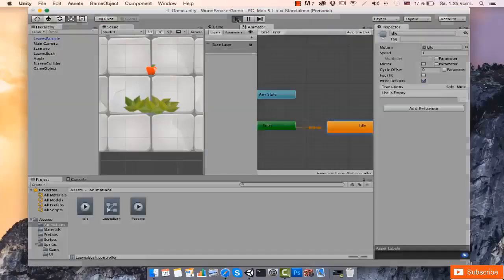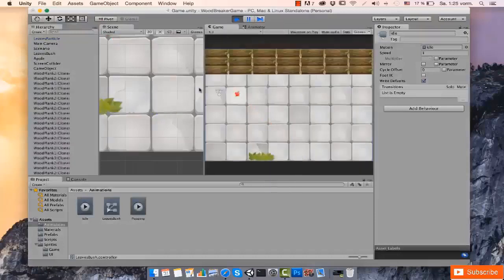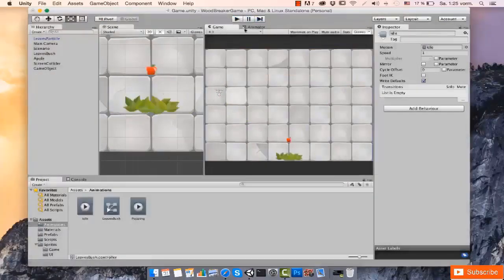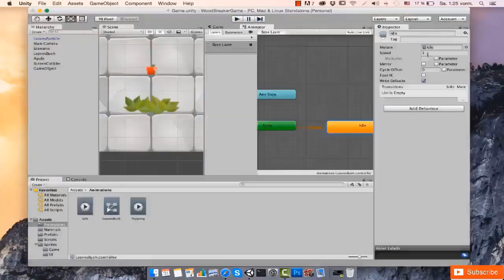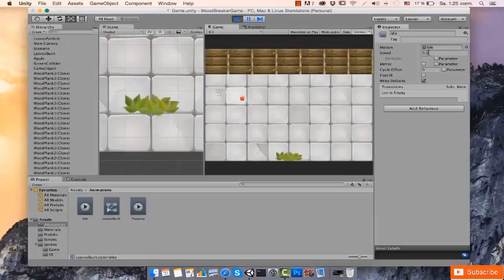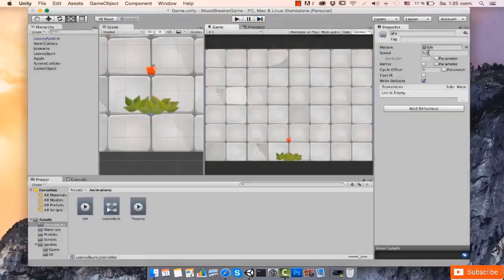And in case you press play, you can see this animation playing, right? Because this is the idle state. It's kind of too fast, so I'm going to go to the animator tab, and I'm going to change the speed to maybe, I don't know, a third of that. So if I hit play again, this looks way nicer, okay?